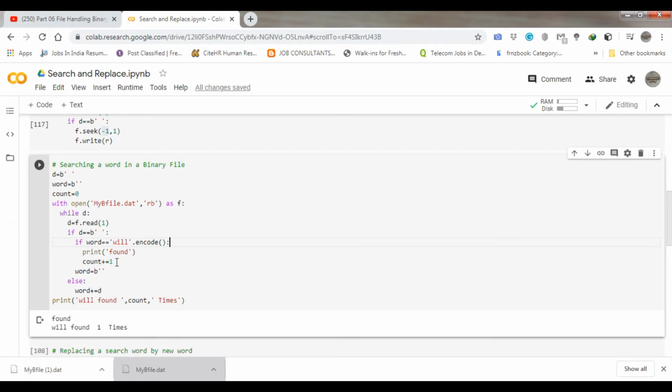And then after that you can see word will be blank again, because I want to make the word 0 again, because word contains a number of characters, okay. And in the else part, word plus equals to d.